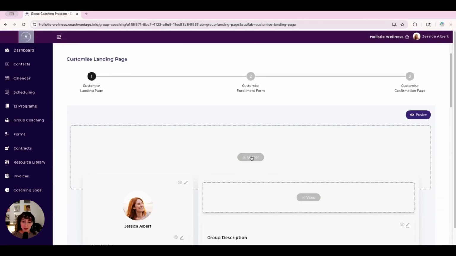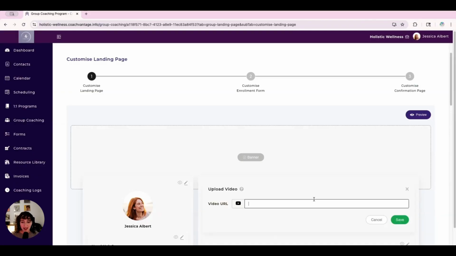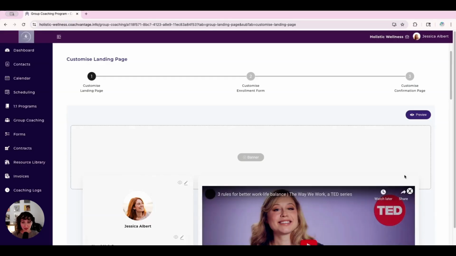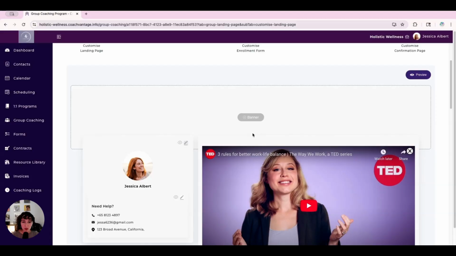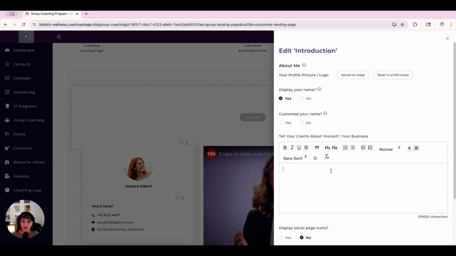Similarly, to add a banner image or add a YouTube video, simply select the plus video button and paste in a URL link. In this example, I will paste in this YouTube video and then press save, and you will see a preview of the video here. To add a bio to your coach profile, simply select this pencil icon, and then you'll have the ability to tell your clients about yourself and your business.